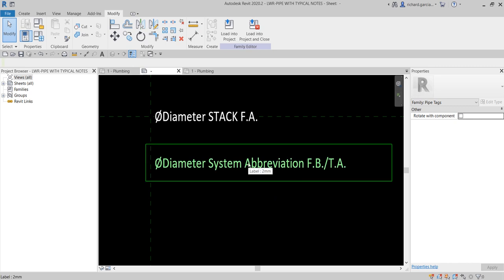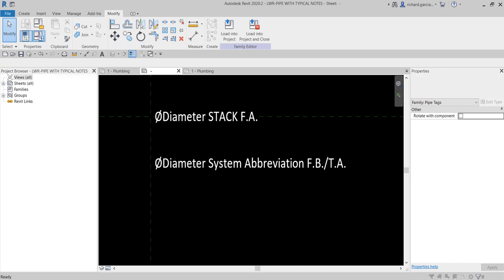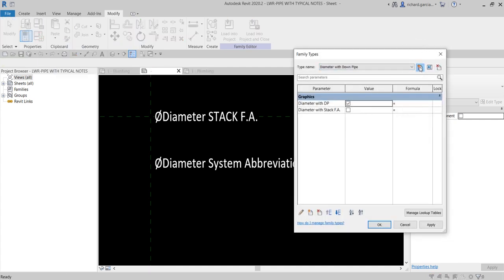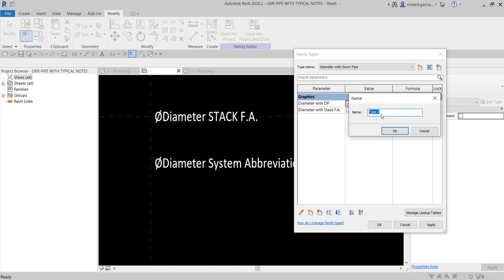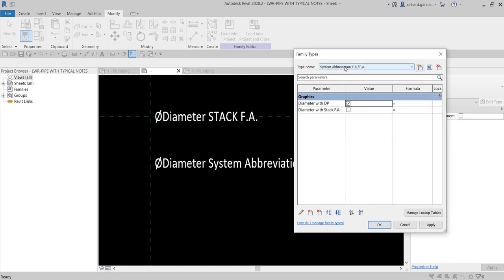So again, we are going to create a visibility parameter for this. Same procedure, you know the drill. Family types, create a new one. I will just call this abbreviation. Or let me just complete so that other people will understand. System abbreviation, FBTA. Okay, so that's the new type.